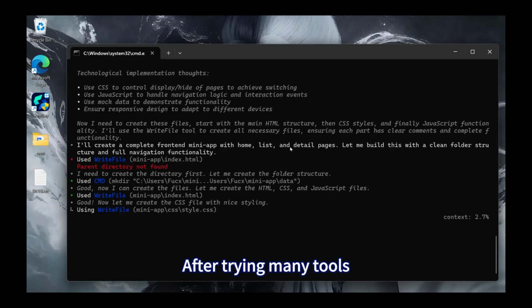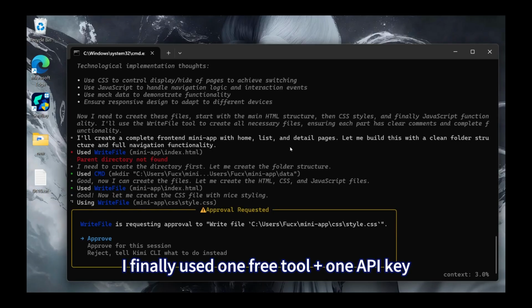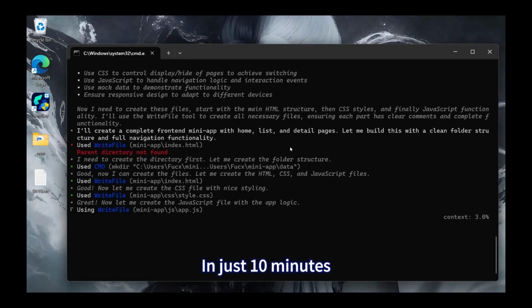After trying many tools, I finally used one free tool plus one API key. In just 10 minutes, it worked perfectly. I wrote zero code the whole time. The steps are really simple.